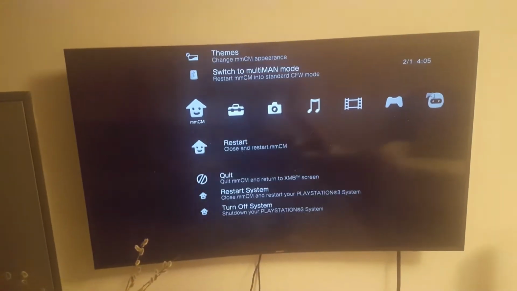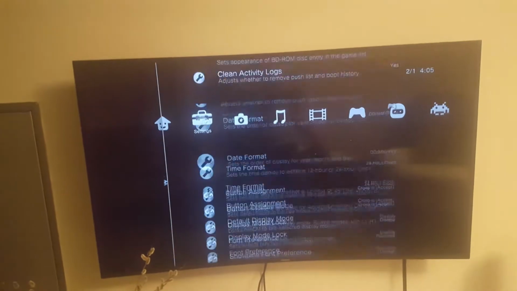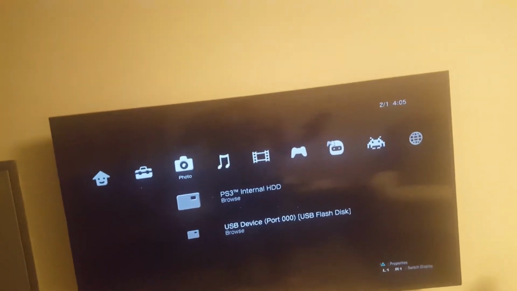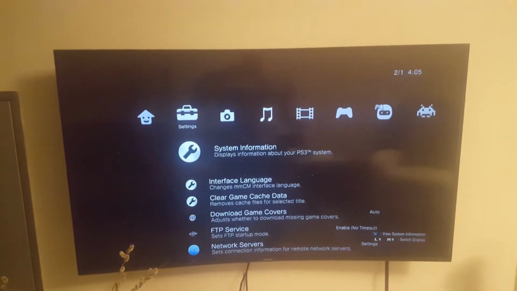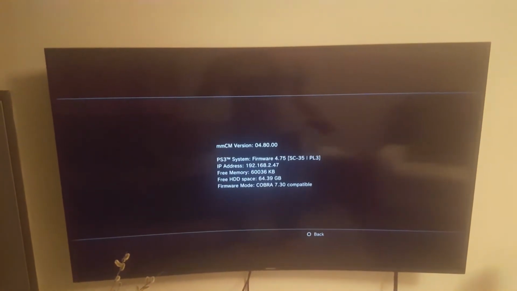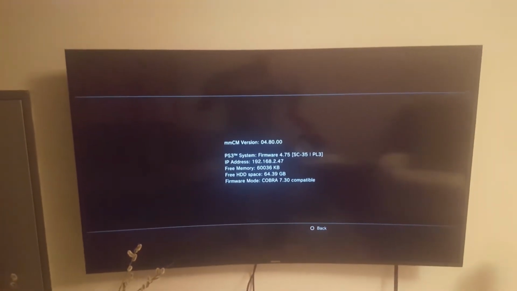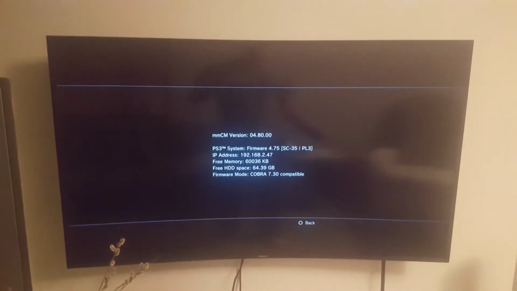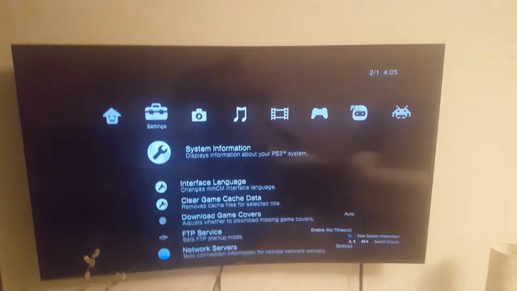What we need is the IP address. So I'm expecting it to be in the bottom corner, but if it's not in the bottom corner, then it's in system information. Look in system information for your IP address. And there we have the IP address, 192.168.2.47. So we have that IP address. All we have to do is go to our computer, leave Multiman open like this.